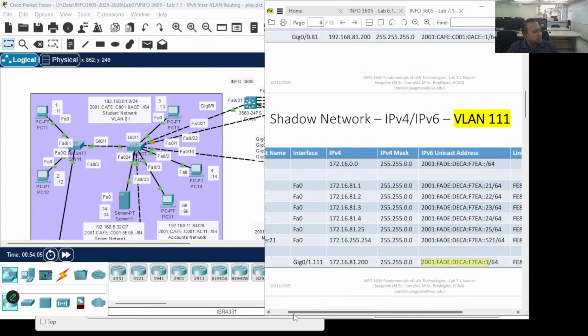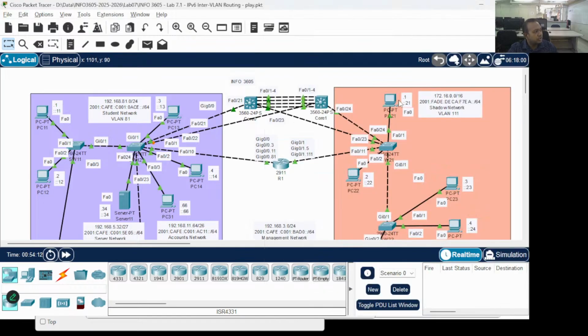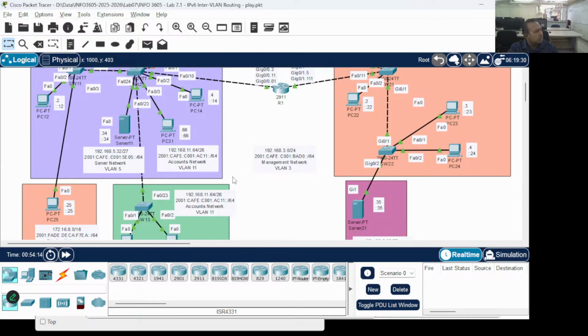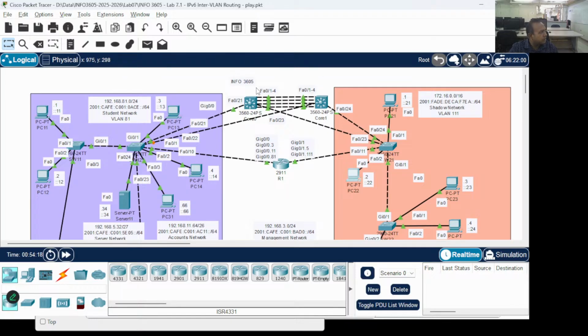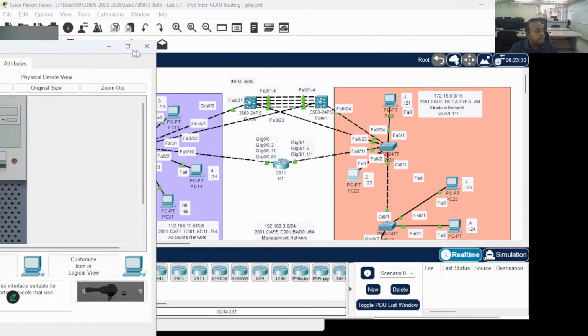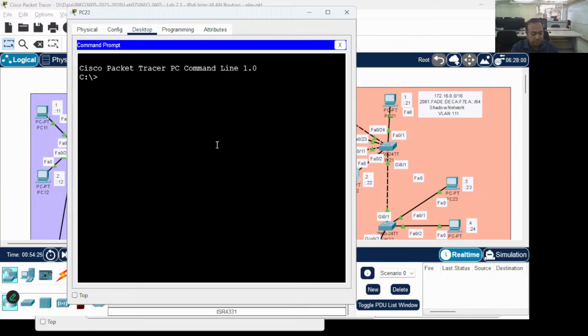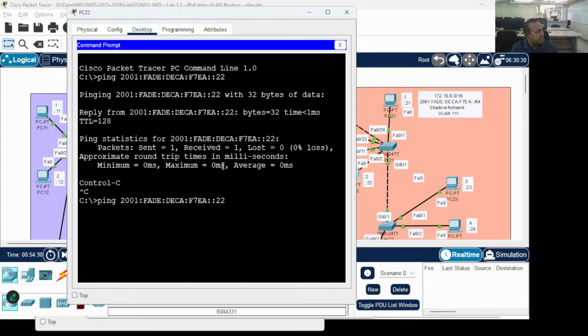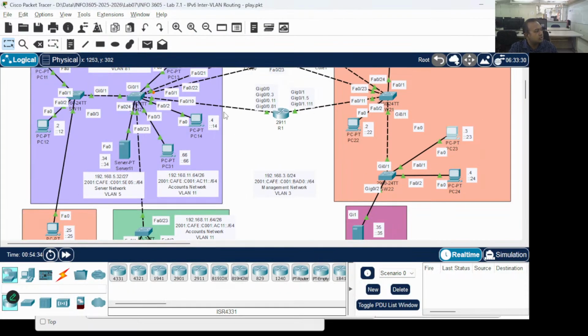Okay, not so sure. Always go back and check the table you created, right? 21, 22, 23, 24, 25. So let's do this quick. 21 to 22. Let's switch to PC 22. There it is. Sorry. Ping itself is good. Ping the router, we're good, right? 22, 23.